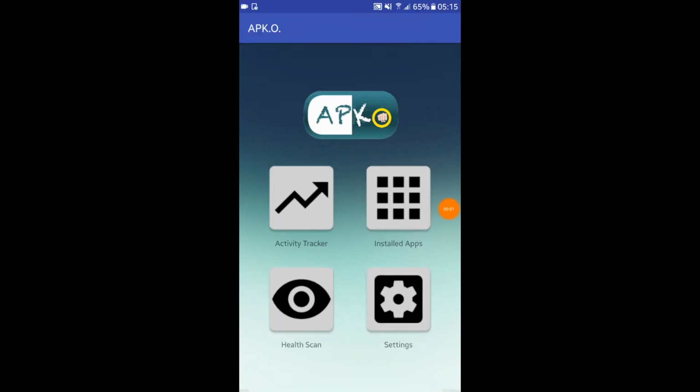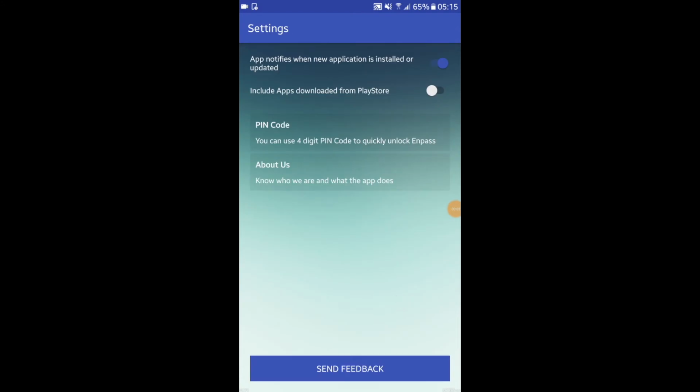Now, let's go into the Settings tab. The purpose of this segment is to improve the user experience of our app. Users can customize the safety features according to their preferences. Customizable options include the ability to turn on or off notifications from the app for when a new application is installed. Its default setting is turned on.